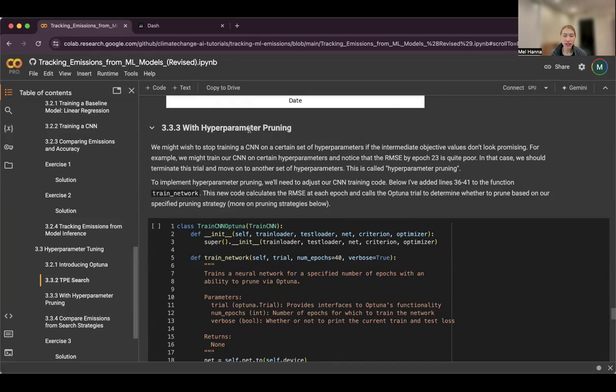And the goal here is to stop searching the space if we find that the intermediate objective value doesn't look very good. So for example, if we're training our CNN on a certain set of hyperparameters and the error by a certain epoch is really bad, then we're going to say, you know what, stop training. This is obviously not going to work out. It's not a very good set. Move on to the next set of hyperparameters. So that's what we call pruning. We're just going to prune that trial and move on.